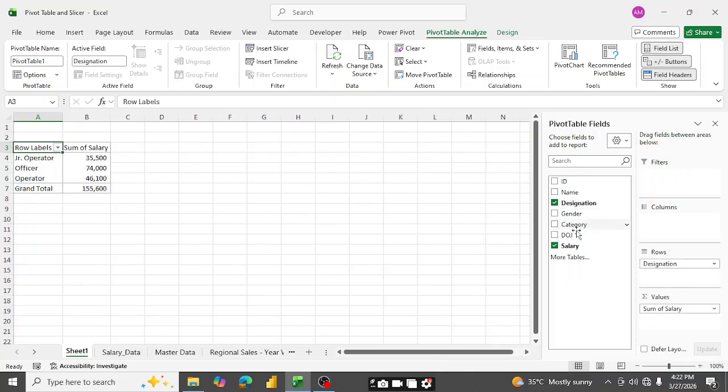Now, what your manager wants to know is designation-wise salary, right? You have to select it over here. See, when you select the salary, it goes to the sum of salary. When you select the designation, it goes to rows. Why is that? Because salary is a numeric value, so it goes to the values section, and designation is text, so if you select a text option, it will always go to the rows or columns section.